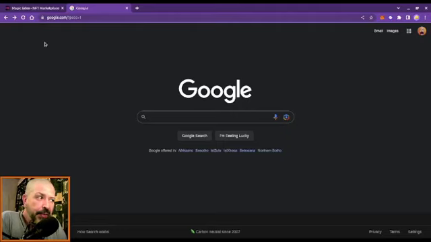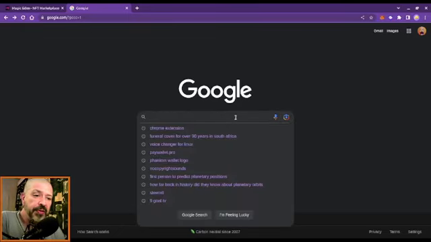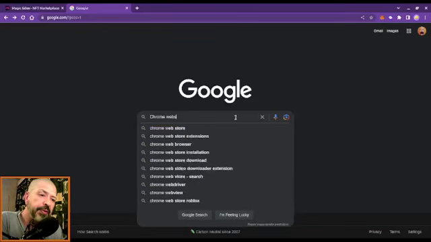I'm going to jump straight into it. Tonight I need to install the keychain for HIVE because I do quite a lot on the HIVE blockchain. And I am going to start searching for the Chrome web store.